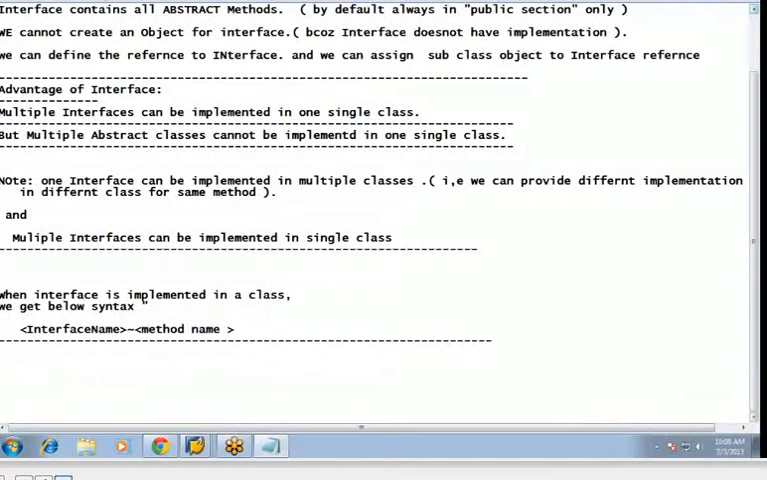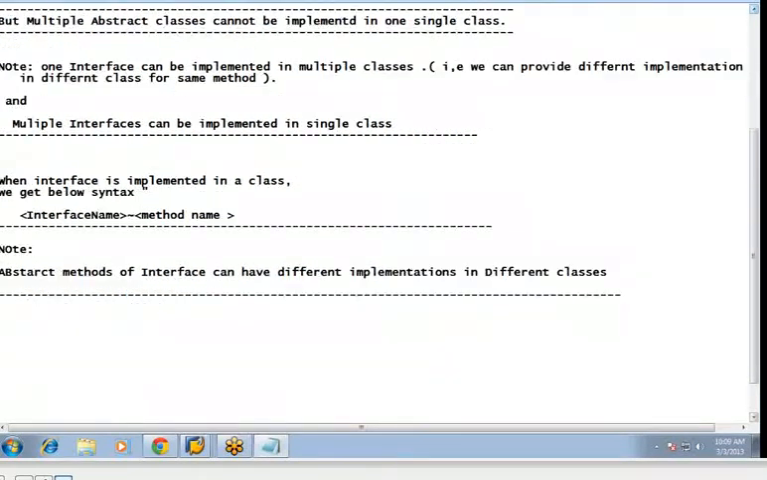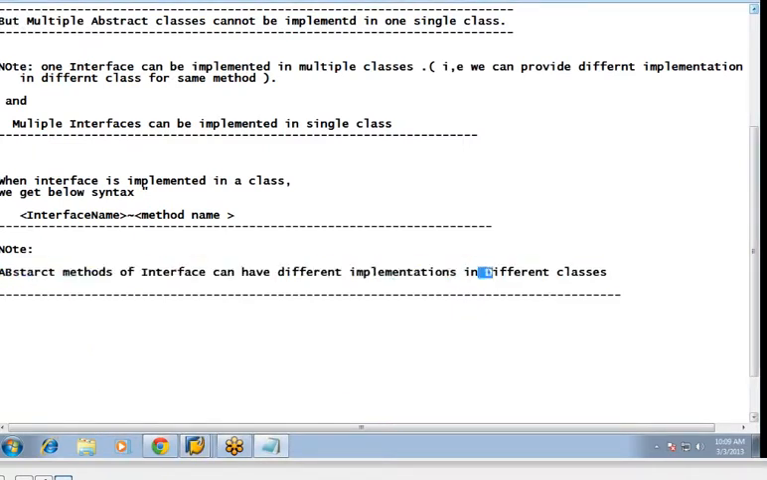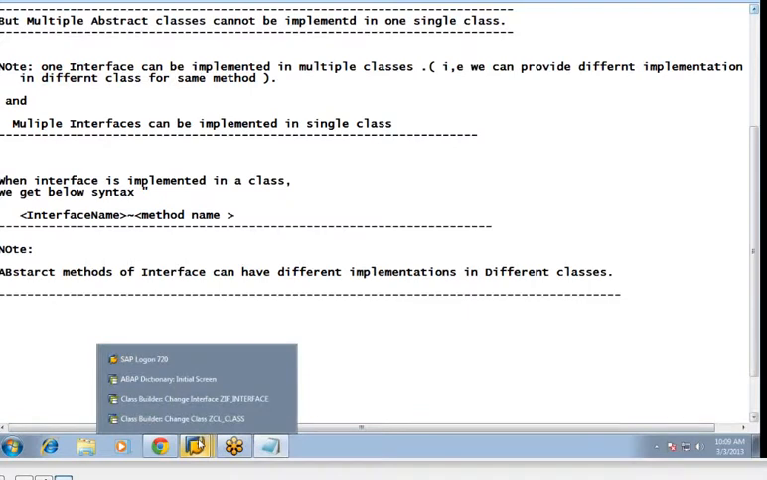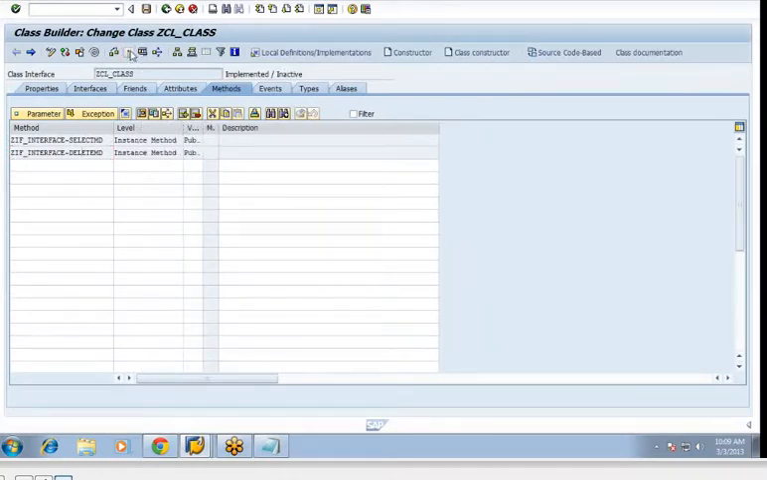So let me remind you of one point here. Abstract methods of an interface can have different implementations in different classes. Remember that. This is similar to our abstract class. Different abstract methods of an interface can have different implementations in different classes. Now we have provided an implementation. The same interface you can take into another class and implement the methods again with different coding. Okay, now I'm activating this.